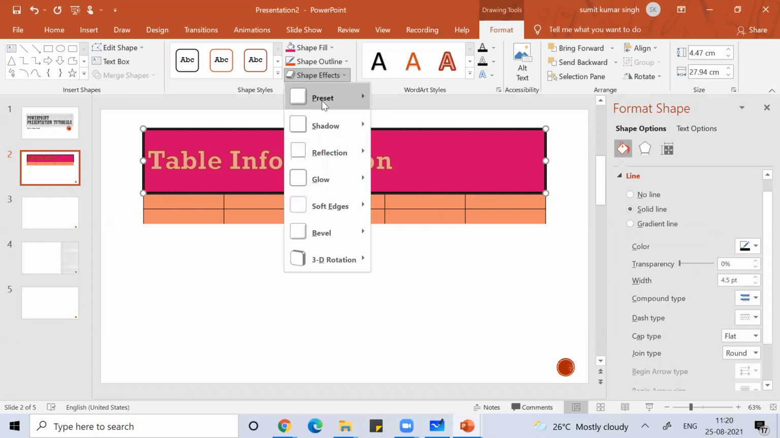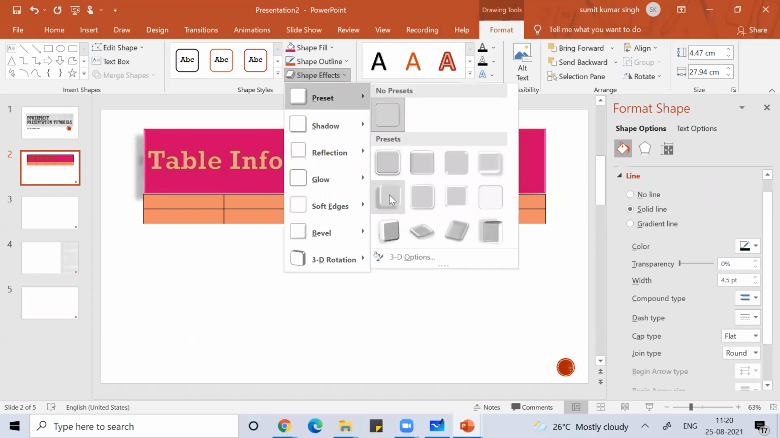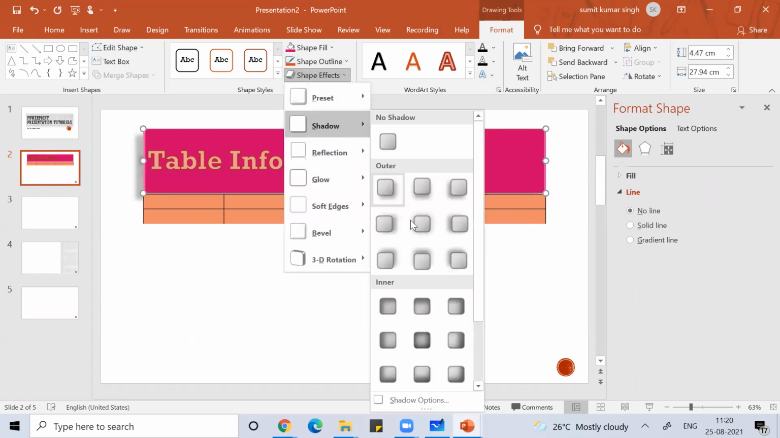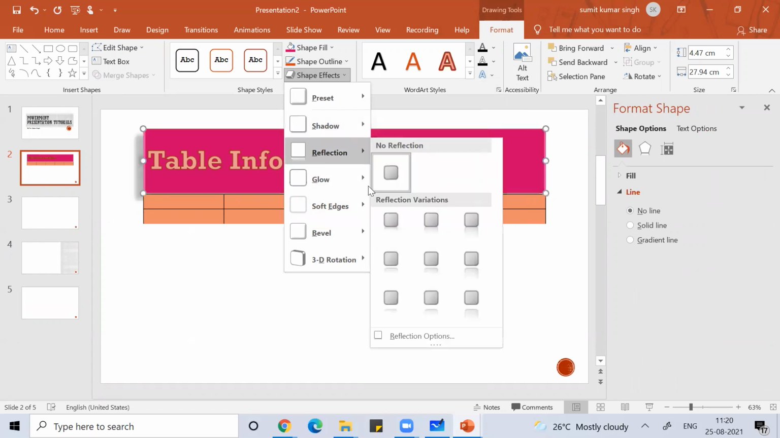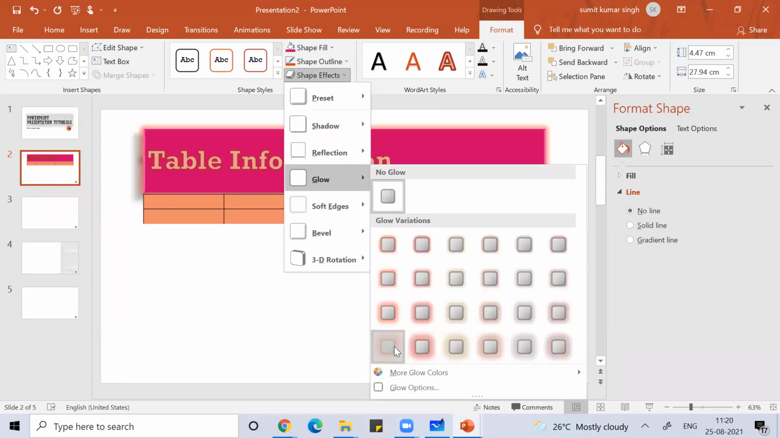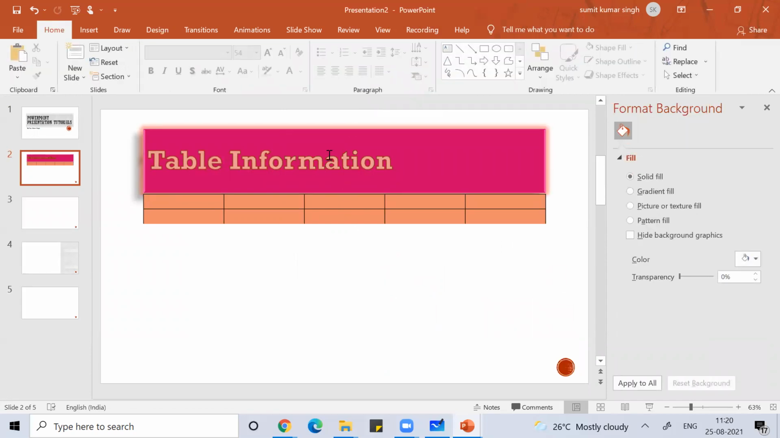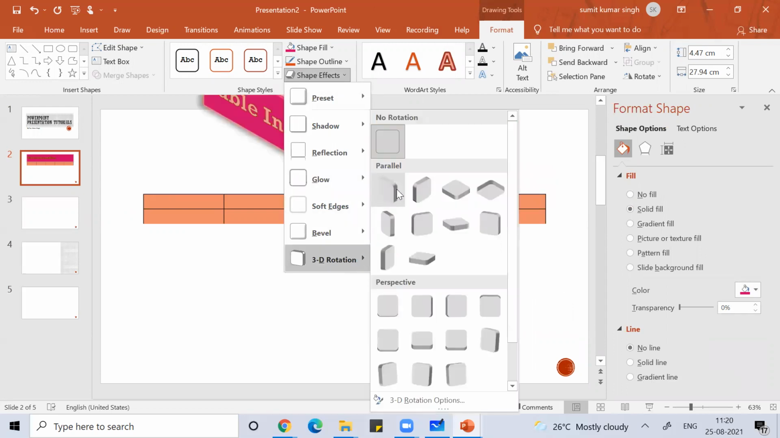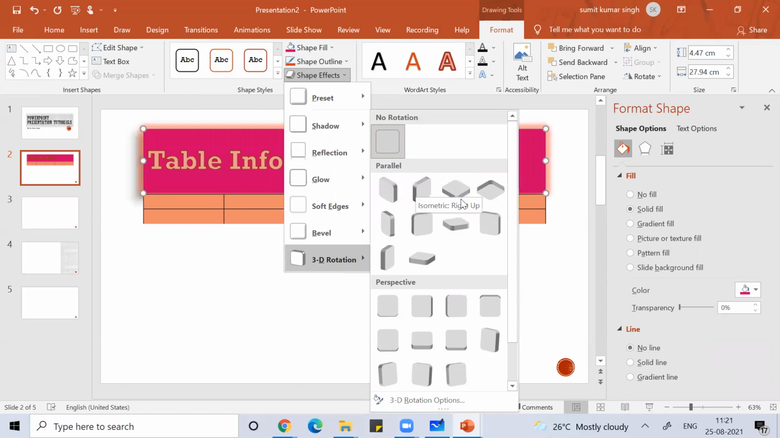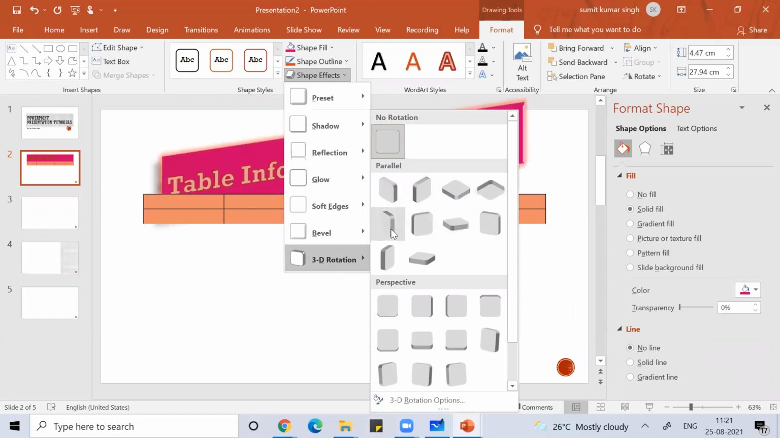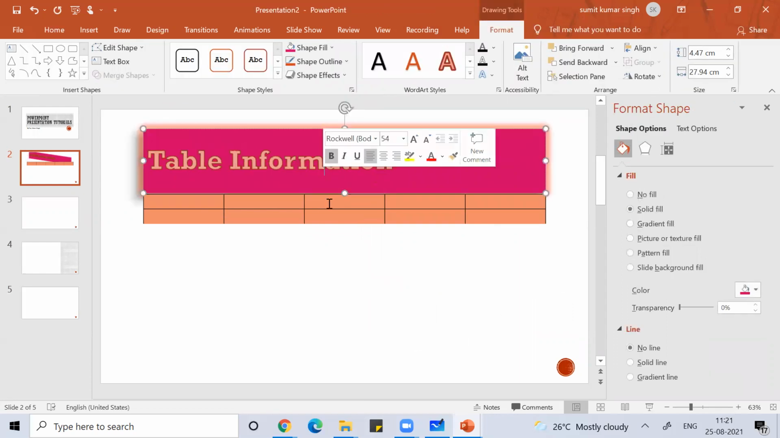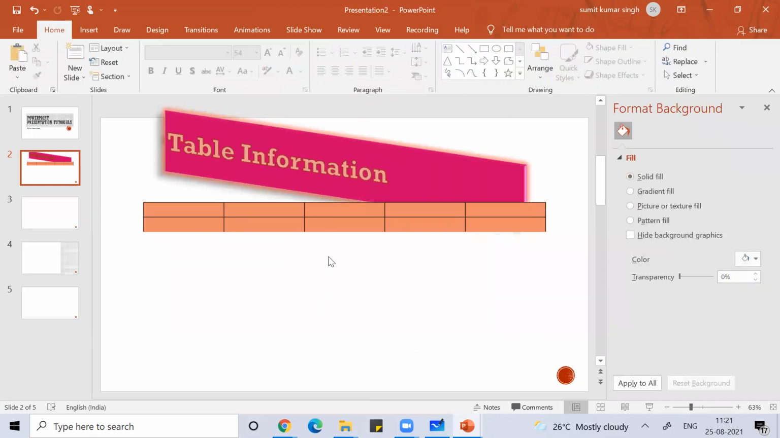These are all like shape effects. Shape effect, shadow, then reflection. You are getting it, right? So you can change this. You can create a 3D rotation. All that you can learn by yourself.